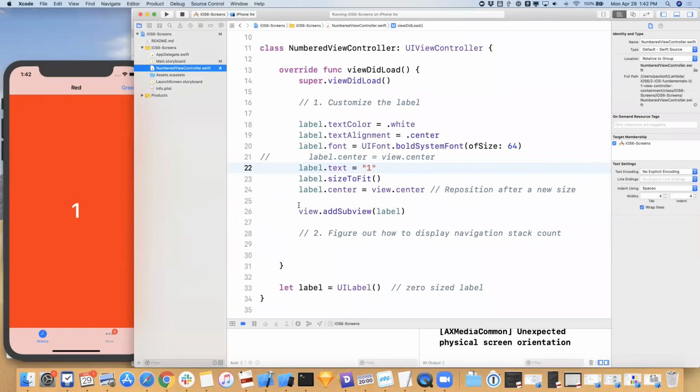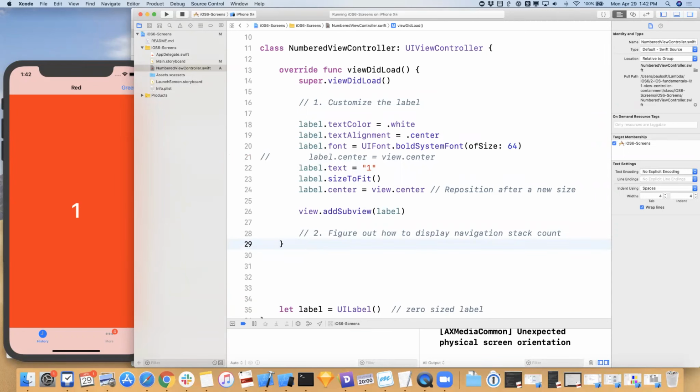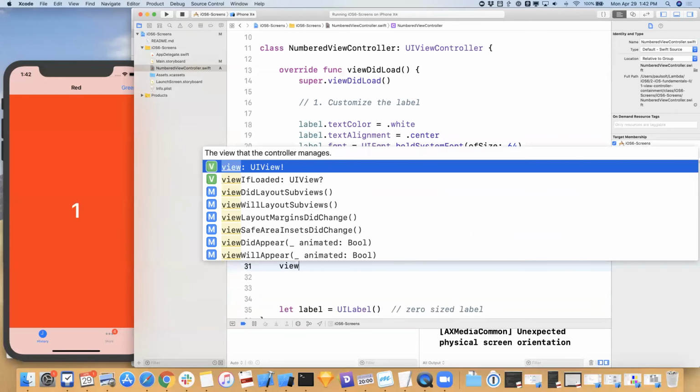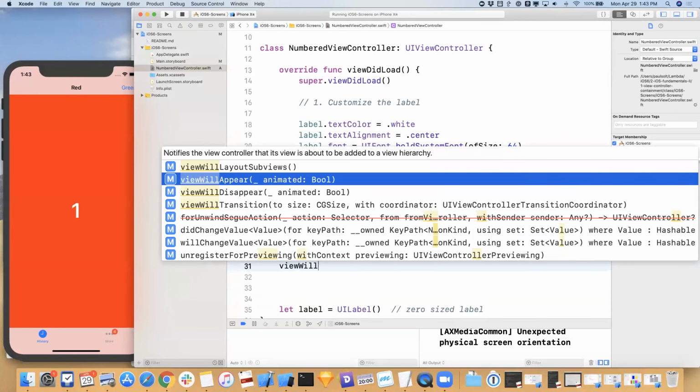Okay, so to make this display the right value, we need to figure out how to do this. And I want to do it when the view appears. So I'm going to move this logic into another method. So let's move this up. And we are going to take advantage of what's called viewWillAppear. So you should see viewWillAppear in the text here.